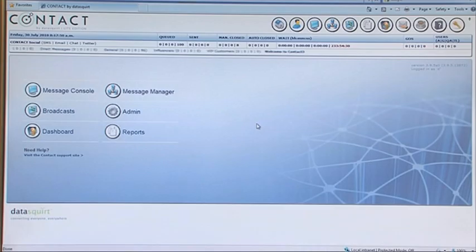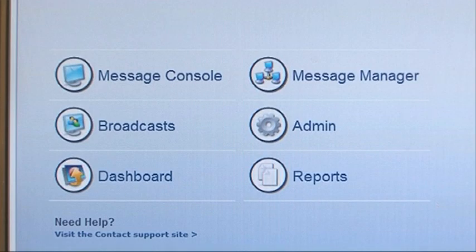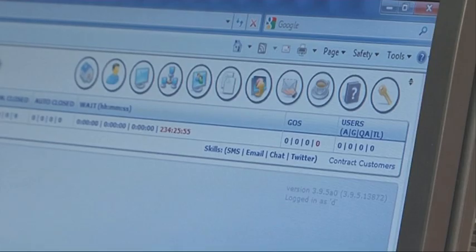Contact Social is a hosted software solution that lets you know, prioritize and manage your social media presence. It's easy to integrate with your existing systems and CRM, or you can use it as a standalone system. So what I'm going to do today is show you how Contact Social integrates into your contact center.